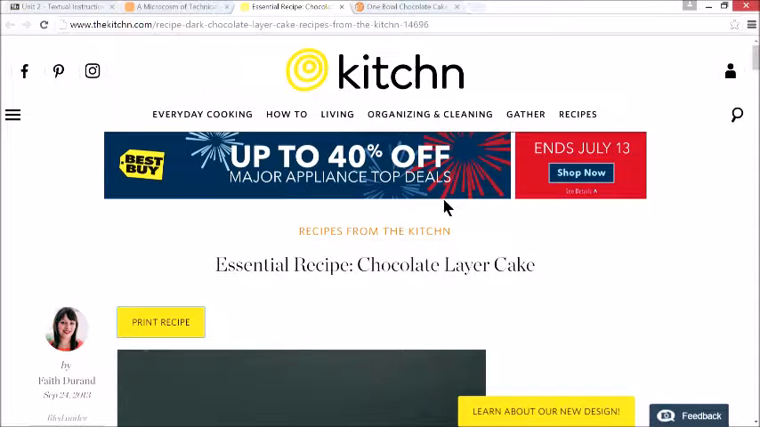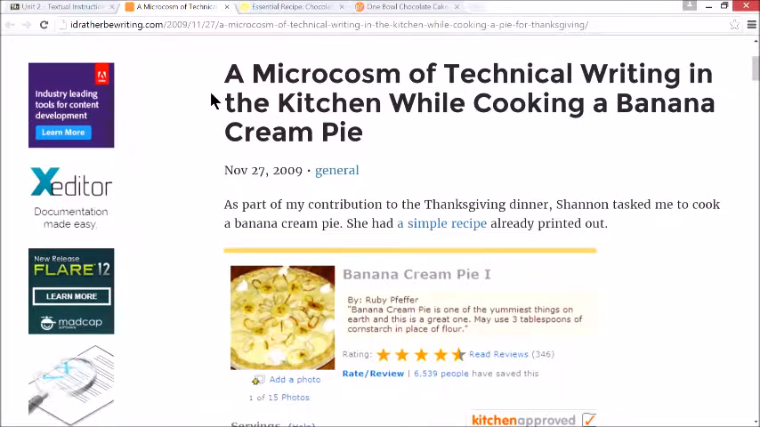While we're on the topic of recipes, one of my favorite readings that I've assigned for this unit is about making a banana cream pie.